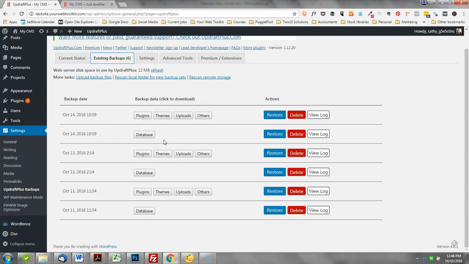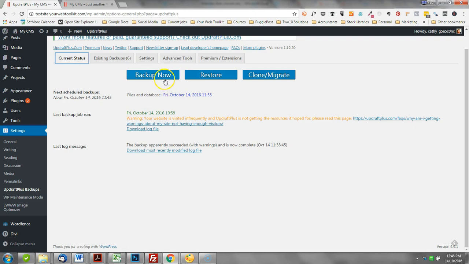So if through the action of updating a plugin or updating a theme, something goes horribly wrong, you can just restore back to this previous version. So just double check that. If you haven't got a backup that's recent, as in within the last sort of 24 hours, then you can just manually run one. Even if you have them scheduled, you can also manually run them as many times as you want. So that's all good, and I'm happy.